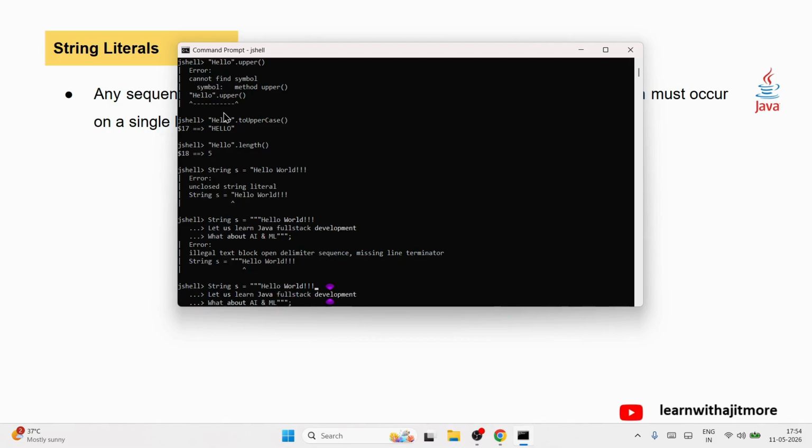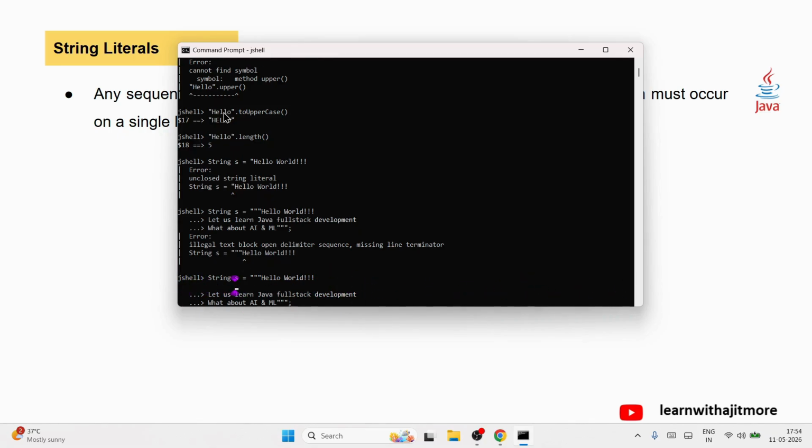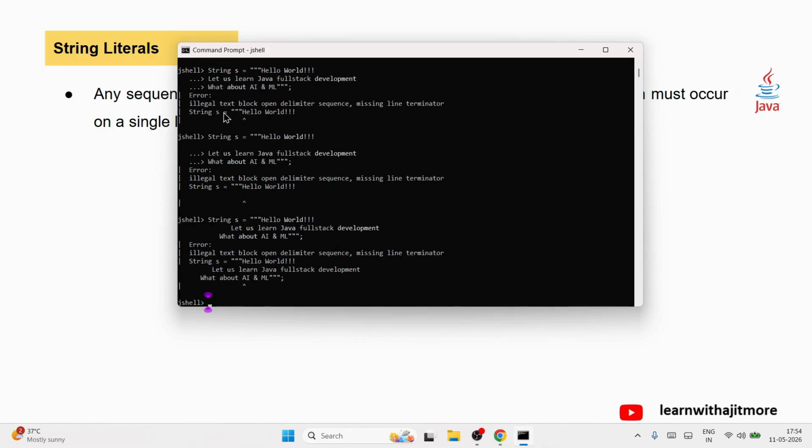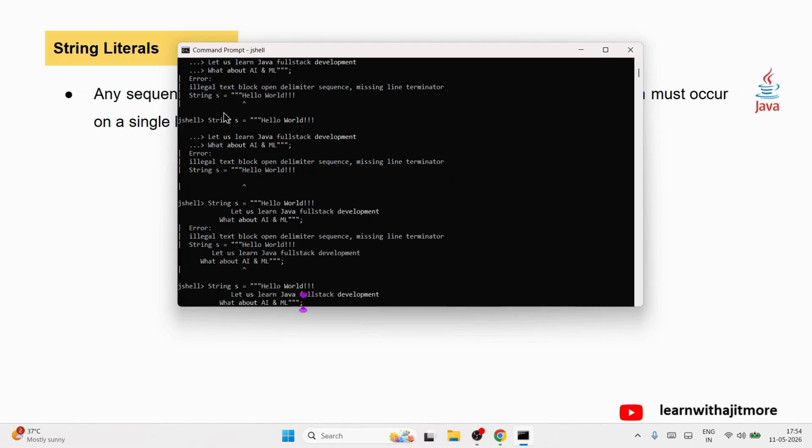Just check. Once you have to continue with this, it means you can continue typing. The error says: string illegal text block open, missing line terminate. I'll just check what it is.